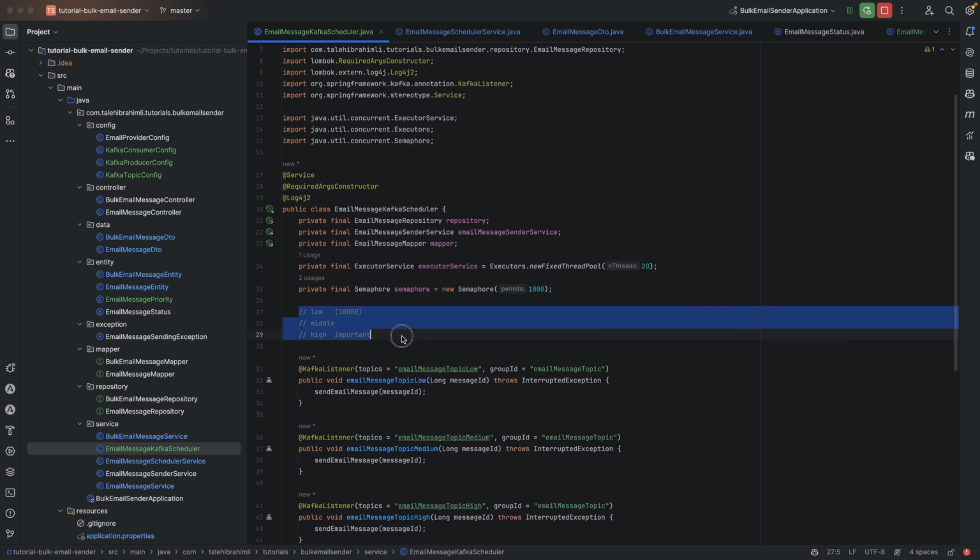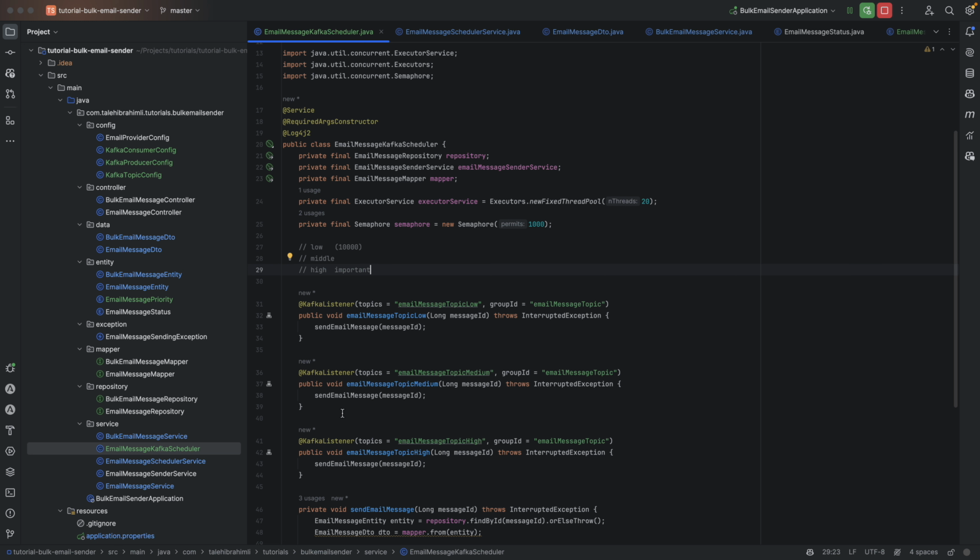It became better, but it can be even better. We don't have any mechanism to make high priority messages even faster. Let's say if there are messages coming from all three priorities, we need to make sure there is some kind of mechanism so they can have different levels of priorities.